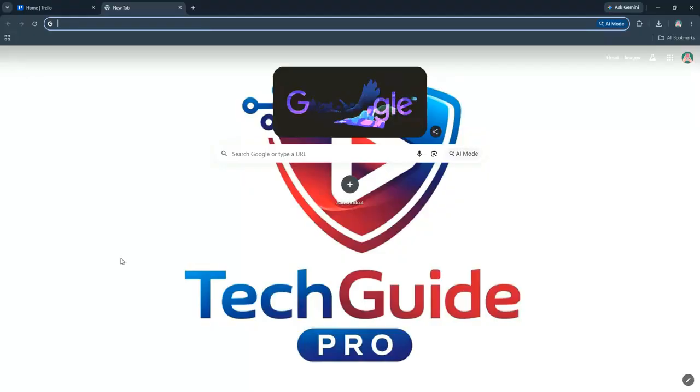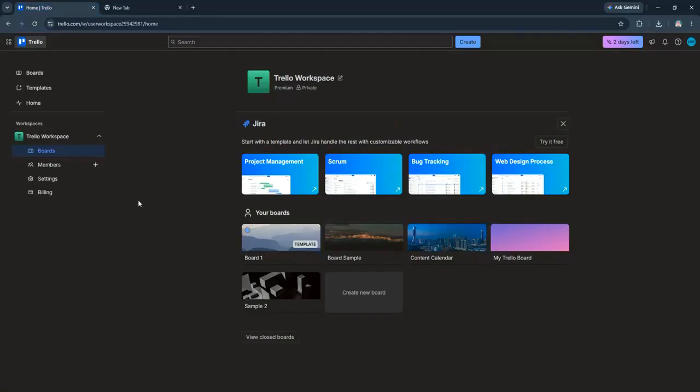First, open your web browser and navigate to Trello. Log into your Trello account if you haven't already. Once you're in, choose the board you want to sync with Google Calendar.